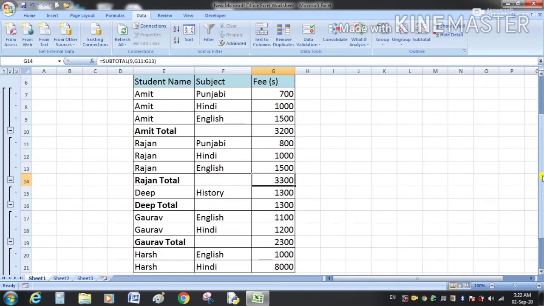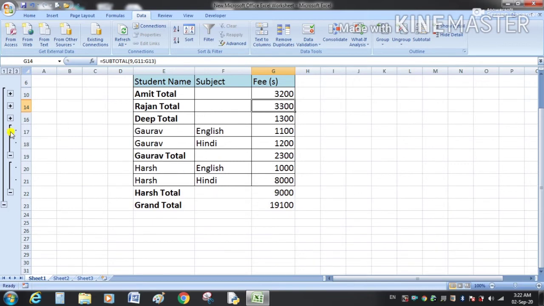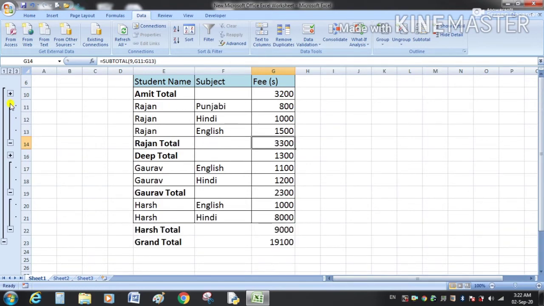Now you can see this data has been divided into groups. This minus sign means we can collapse that group. If I click here, the data for Amit has been collapsed, and by clicking on the plus sign we can expand that group like this.